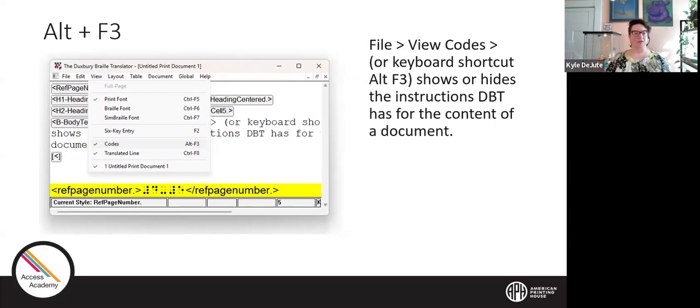Or if you are a mouse user, you can go to the View menu, and then the fifth option is Codes. And as with so many Duxbury menu items, the keyboard shortcut is there right in the listing of the drop-down menu.